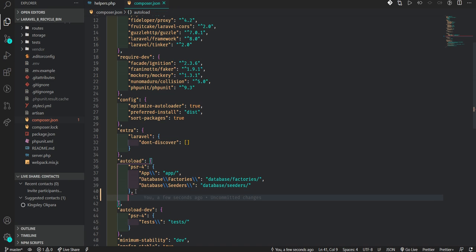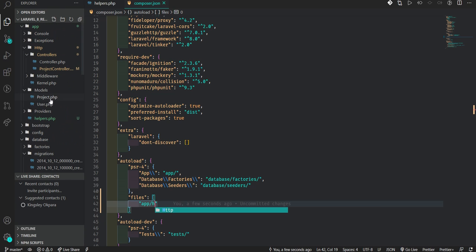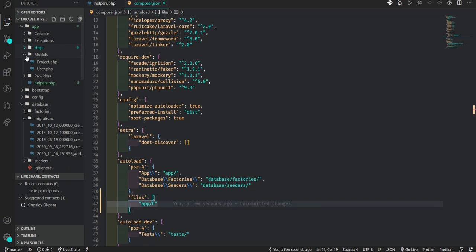I click on files, then I say files. And what is the file? What is the name of the file? And where is the file located? The file is located on app/helpers. It will bring it for me /helper. If everything is right, where is our helpers function? I hope it's in the right place. Yes, it's in the right place.